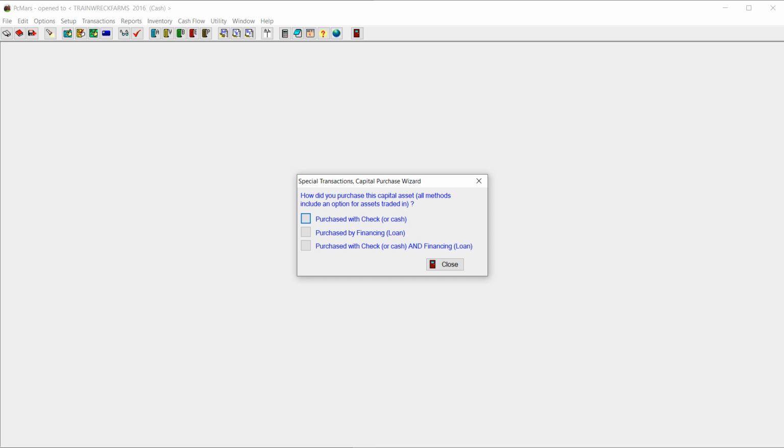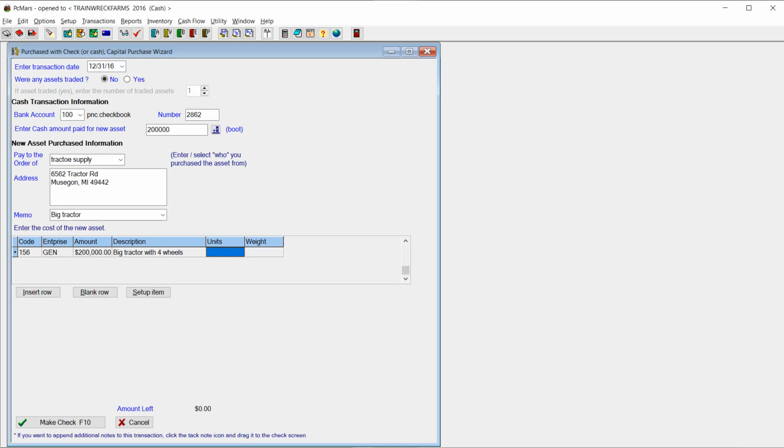Then I'll get this dialog box asking whether the purchase was made only by cash using a check, by financing using a loan, or by a combination of both cash and loan financing. So I'll pick the first option. And this other window will appear. So I'll select the date of the transaction, then say no to the question of whether there were any assets traded. Then I'll select the bank account, enter the check number and the amount.